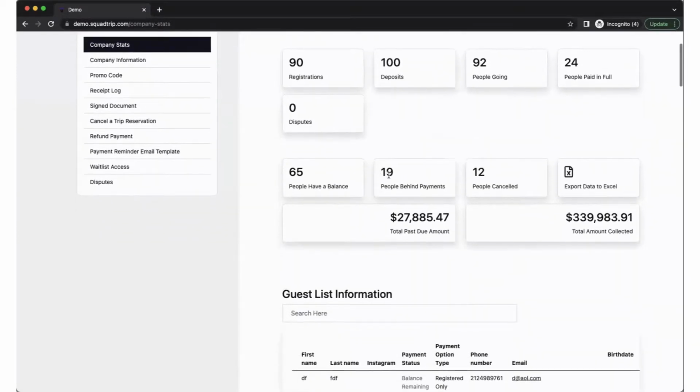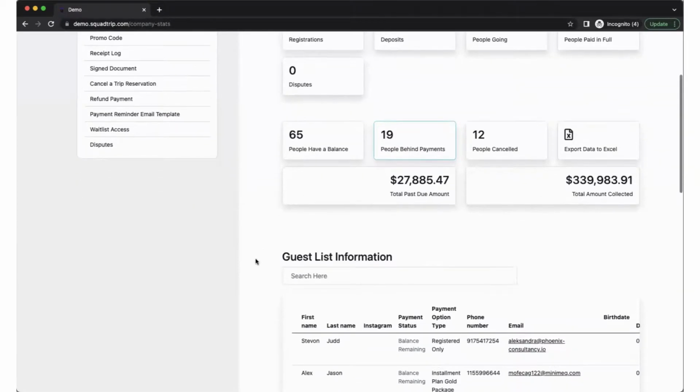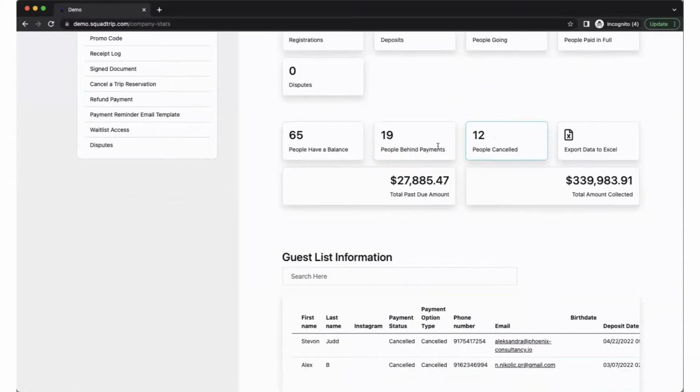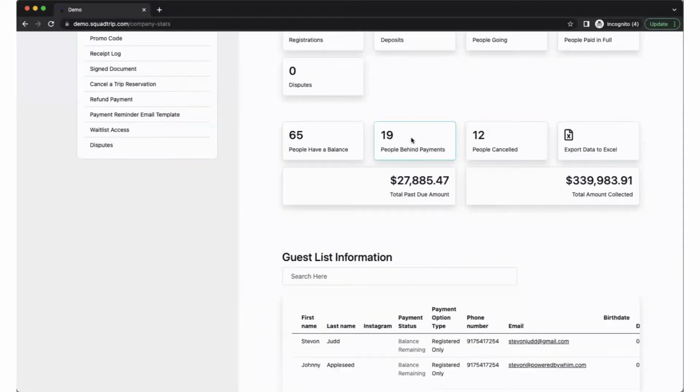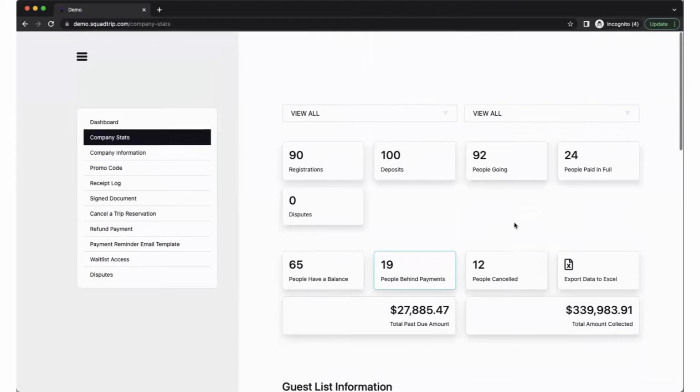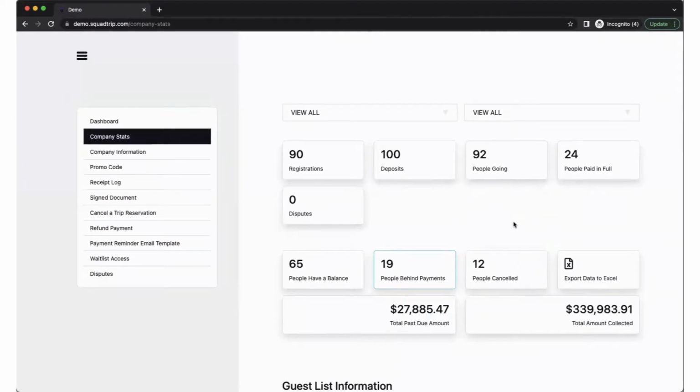Again, if they are behind, we would have reminded them and allowed them to pay. But if you wanted to sniff that out and see, you can just click on the different tiles and we update to see who are the people who have canceled, and who are the people who haven't canceled but are still behind on payments? So this is really helpful for them.